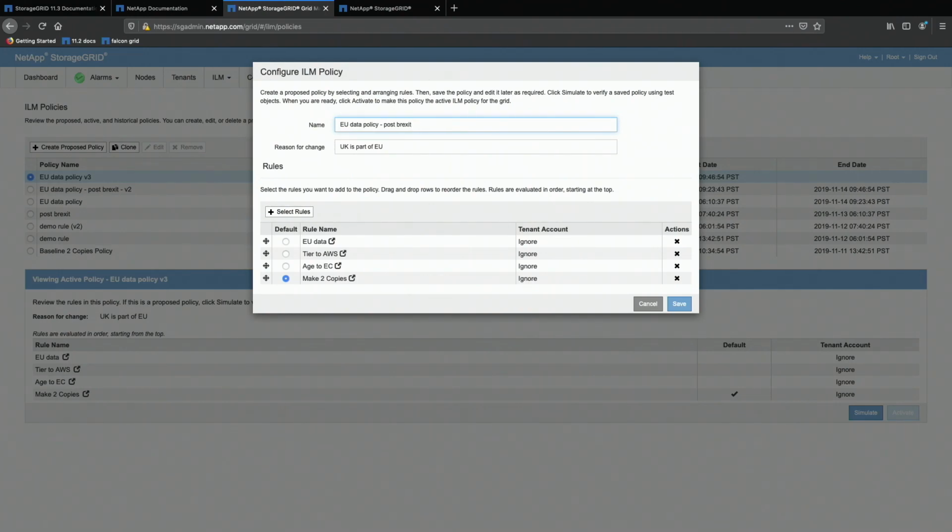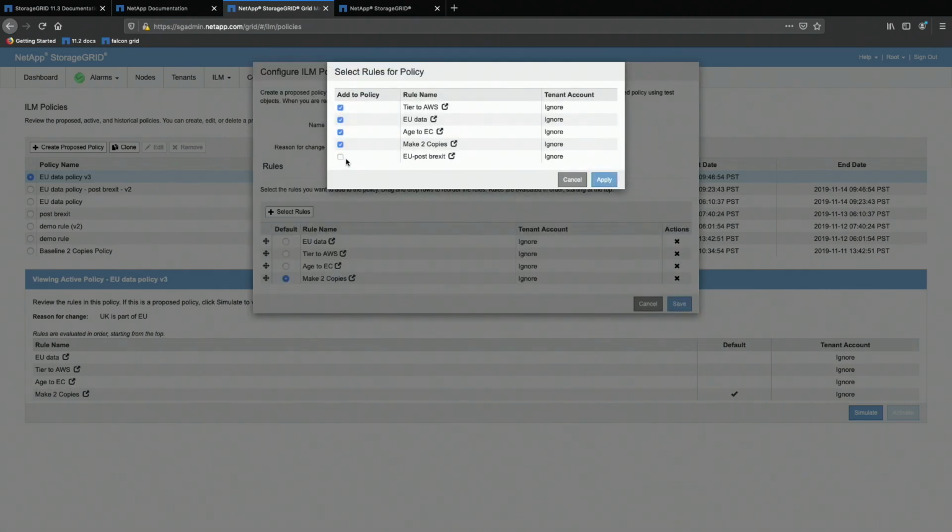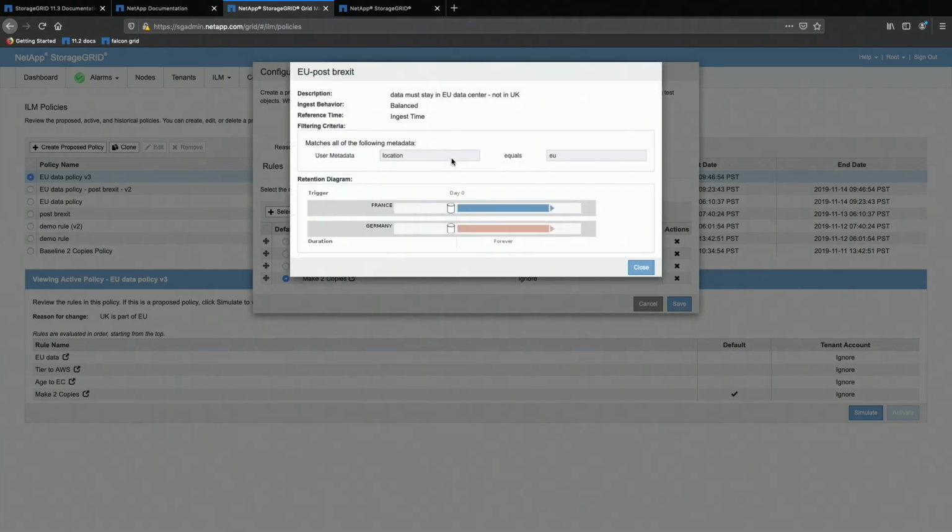And you can see I've been doing this a few times in practice. So I'll call this one 4, and I'll say the EU is out. Or I'm sorry, the UK is out. So I want to go ahead and select my rules. So in this case, I'm going to add my EU post-Brexit rule. And if we take a look at that, we can see that it no longer contains the UK, right? So now I've got France, I've got Germany, got that same metadata location tag.